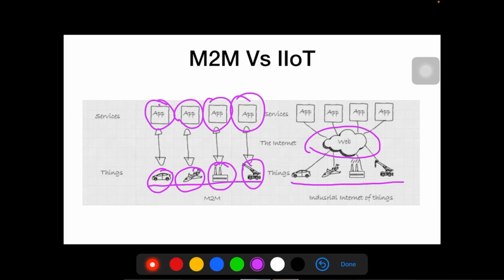All the data is stored. The things can store data to the web, and the app can fetch the data from the web. In the earlier M2M days, it did not happen that way. The web component was not there, and the app could interact directly with the things. But here, the things interact with the app via the web. This is what industrial IoT demands.